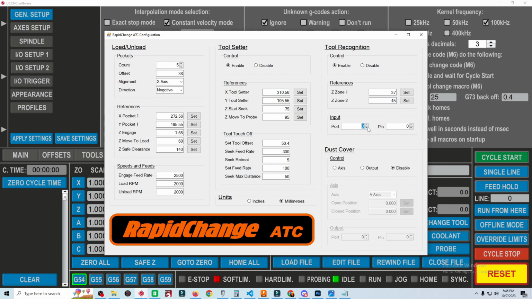I am using port 1 and pin 15 on this machine. If you are operating the dust cover with an output, choose the appropriate port and pin. I will be testing our logic board we are hoping to have available soon and will control it with port 1 and pin 1 on this machine. To operate it on an axis, choose the axis and the open and closed position values. These should work with every magazine.